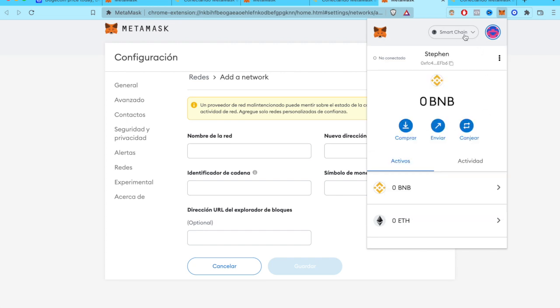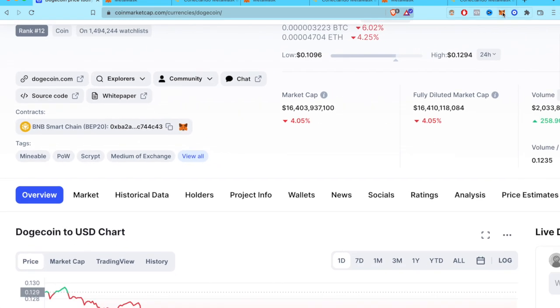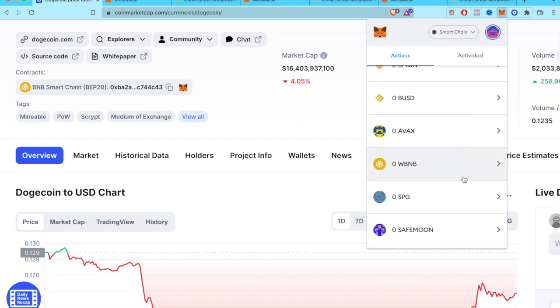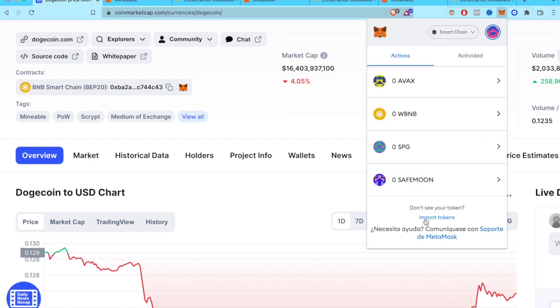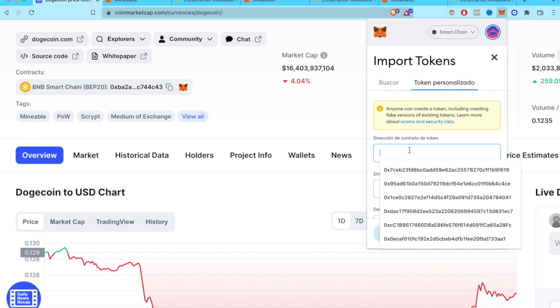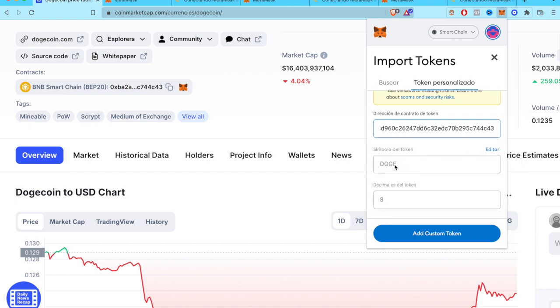So once we have selected the Smart Chain, we can go back into CoinMarketCap and select again our address. I'm going to copy the address, here it is, and then I'm going to go back into MetaMask. I'm going to scroll down until I find this import tokens. I select this one and I go into custom token, and I'm just going to paste the address we just found, and there you go, the Doge token.